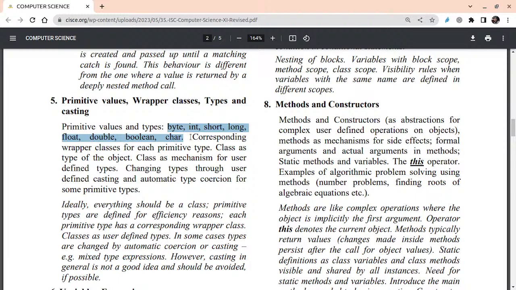Similarly, if you want to store a fraction, there is no way you can store the numerator and denominator separately as one type. But what you can do is create a class Fraction which can have two data members, one for the numerator, one for the denominator, and then we can define other methods for doing, let's say, addition, subtraction, multiplication, division, etc. So that's another point. And then changing types through user-defined casting, that we have already discussed.